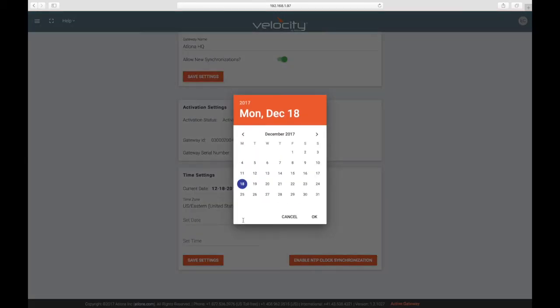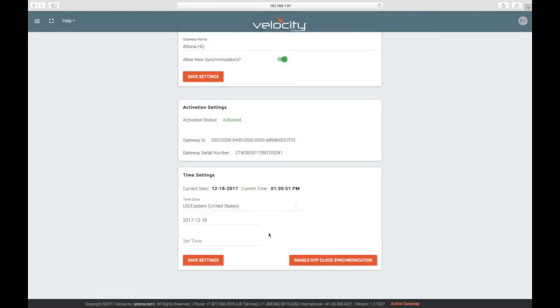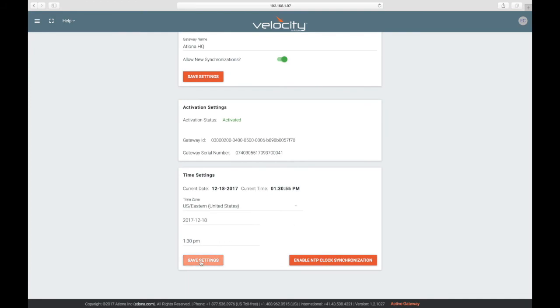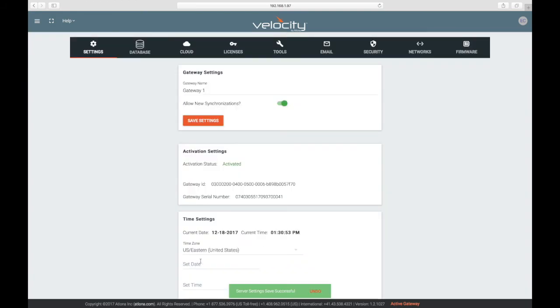Finally, in the time settings section, it's important to set up the time zone, date, and time to properly record to the system logs, the file system, any room locks, and any scheduled events. Now let's take a look at the database settings.